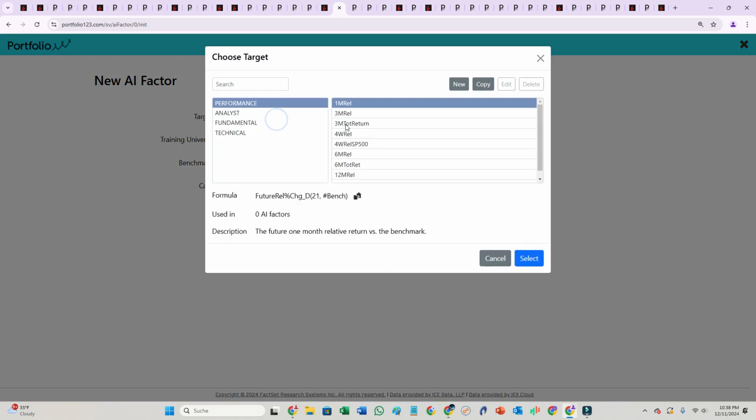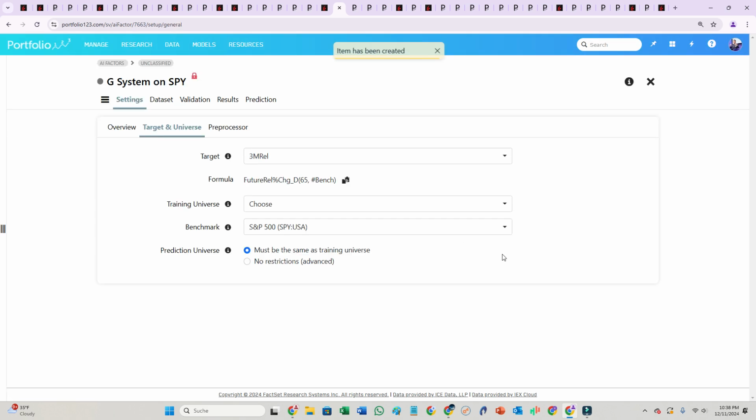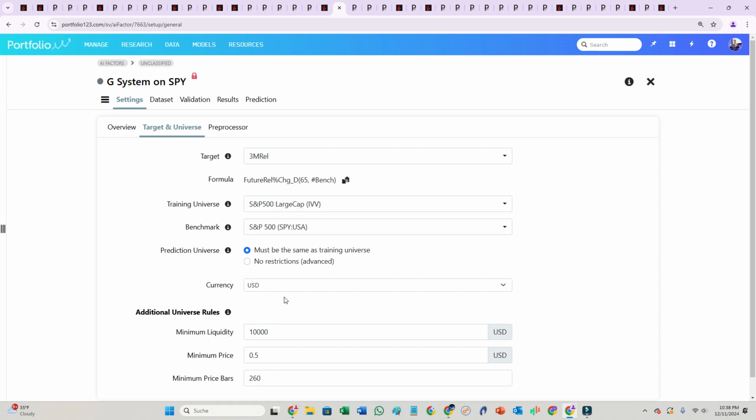Target will be 3 months relative strength, right? So training universe, S&P 500, benchmark S&P 500, and let's just call it growthy system on SPY. Let's create it. We can basically ignore that one. We don't need, you know, minimum liquidity on big caps. That's more for small cap stuff.